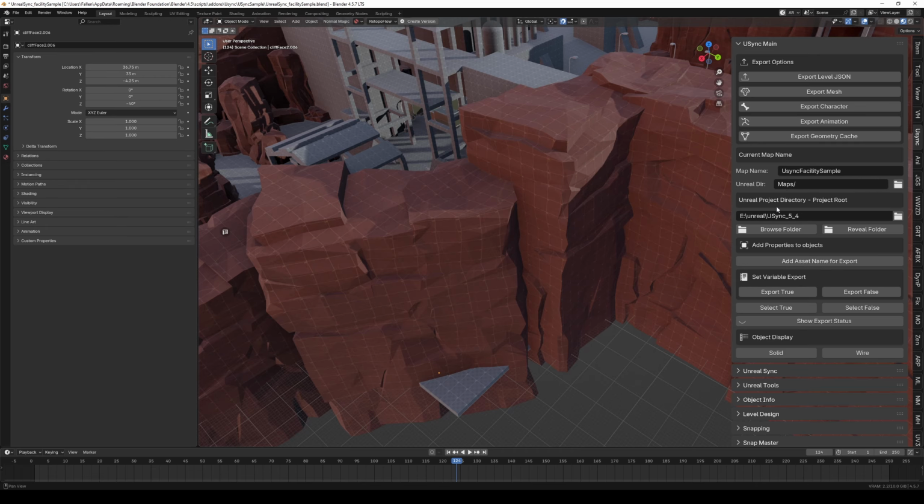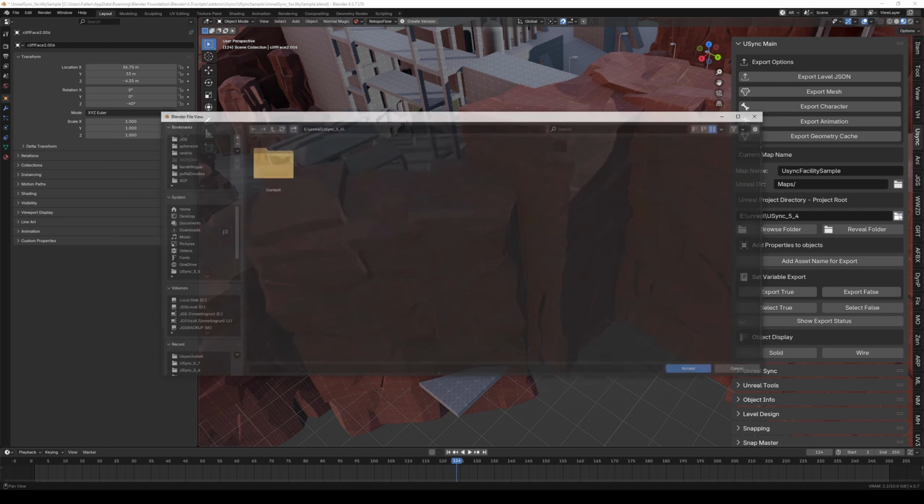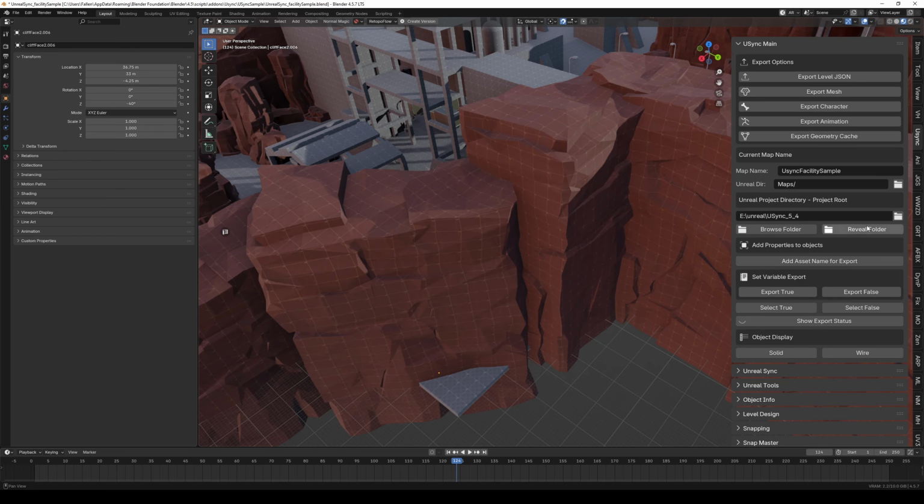And then on top of that, you have the directory. This is one of the more important things. You have to set your project directory. This is the first thing you need to do so that everything can sync and everything export. And yeah, set this up. It's the root of your project.